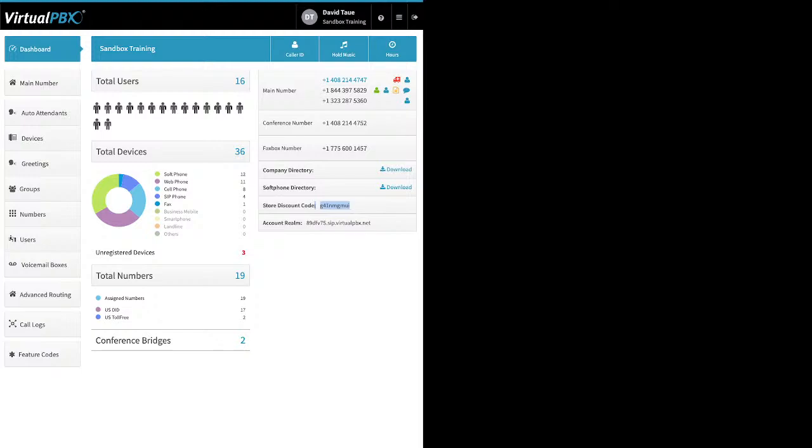And then lastly, we have the account realm. This is used in a couple of different things. One, if you're using a third-party soft phone or a third-party VoIP device, something that's not auto-provisionable, this is one of the 3 key pieces of information you would need to program or provision either that software or that phone.